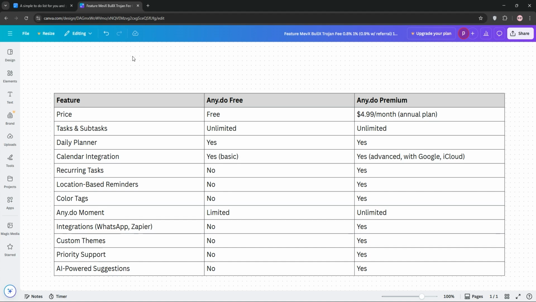So, how do they stack up? The free plan is great for simple to-do lists and personal use, especially if you're on a budget. But premium is a game changer for power users who need advanced reminders, integrations, and customizations to manage complex schedules or work projects. Which one's better?